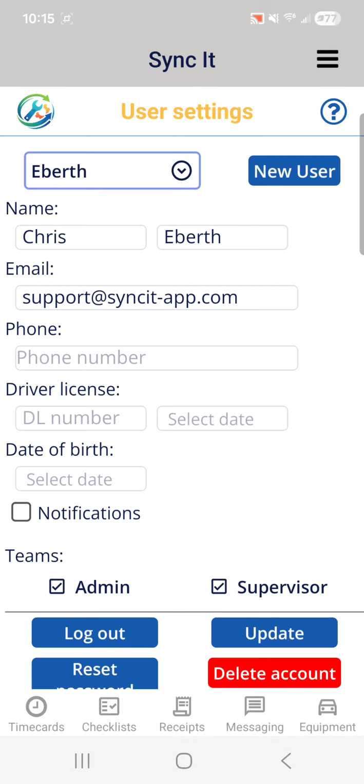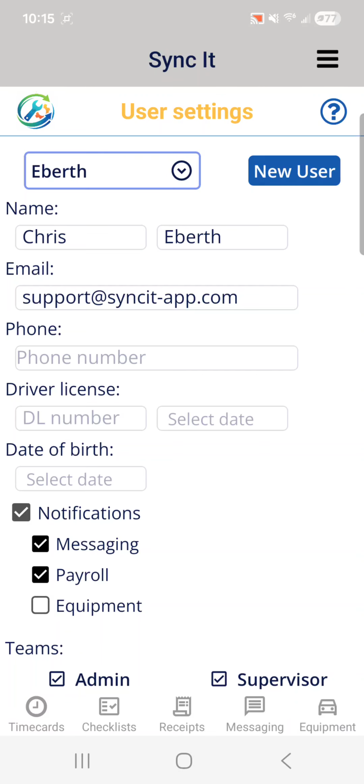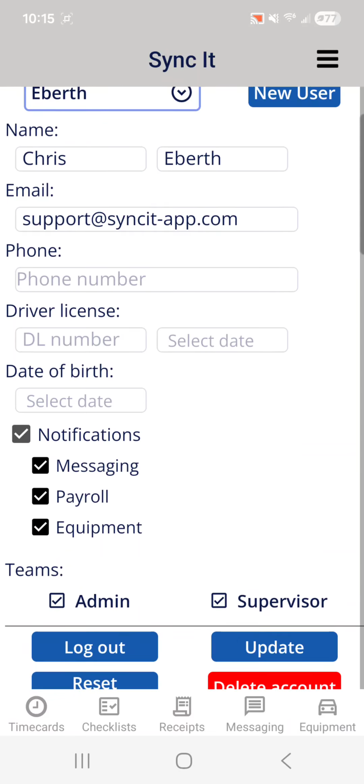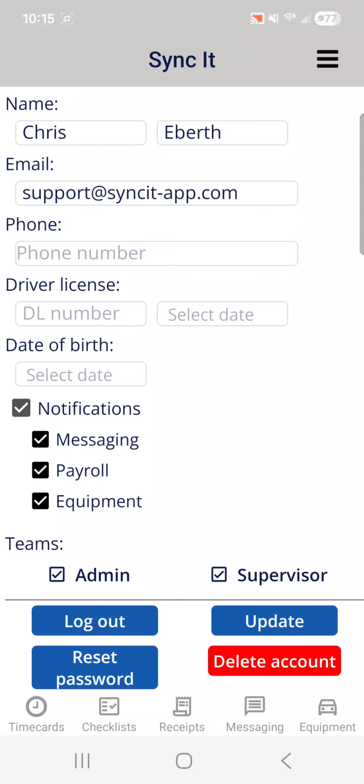That's only for you. Let's turn on all three notifications for your account. Messaging will give you notifications for new messages in the group text module. Payroll will give you a notification at the end of the payroll period if your certification does not match your times. And equipment will notify you when servicing goes overdue on your equipment, one-time notification only. Highly recommend that.